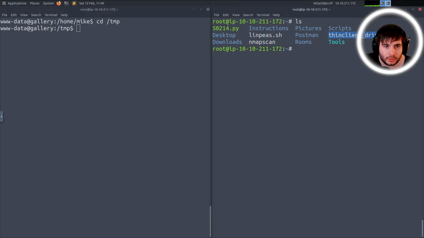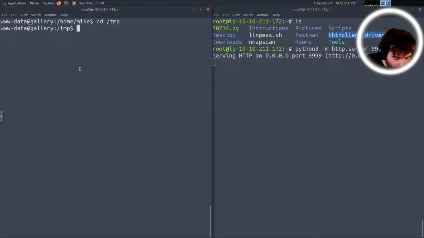So we need to set up a Python server. So we go python3 -m http.server, and then the port 9999. Then we press enter. Very nice. We have a Python server. So what we will do is we will do wget on the attack machine now. Like, oh no, the victim's machine, not the attack machine. So we will do wget.